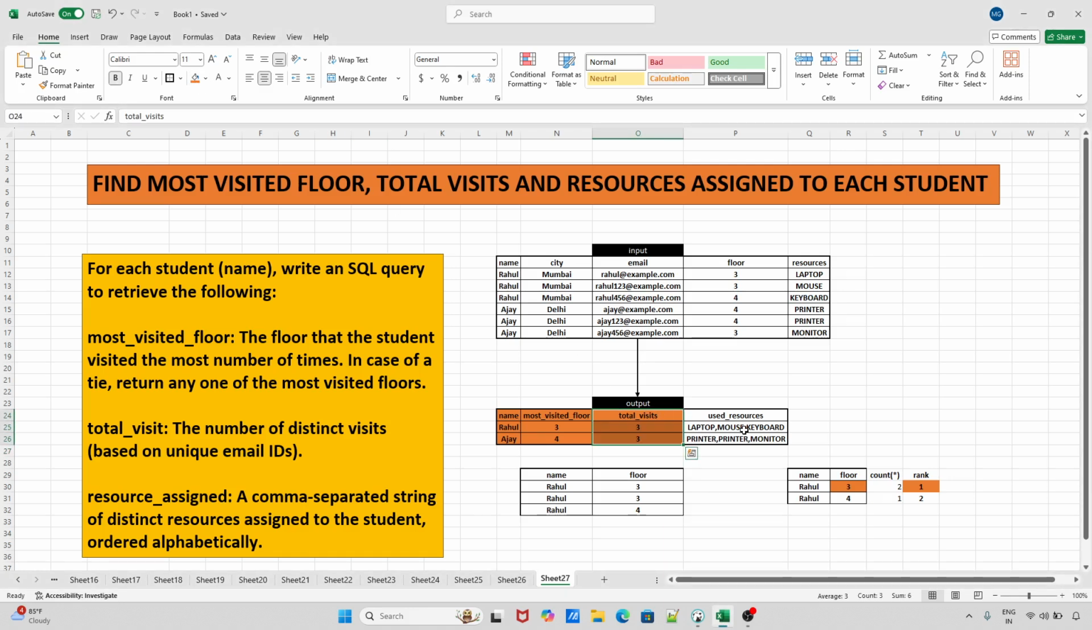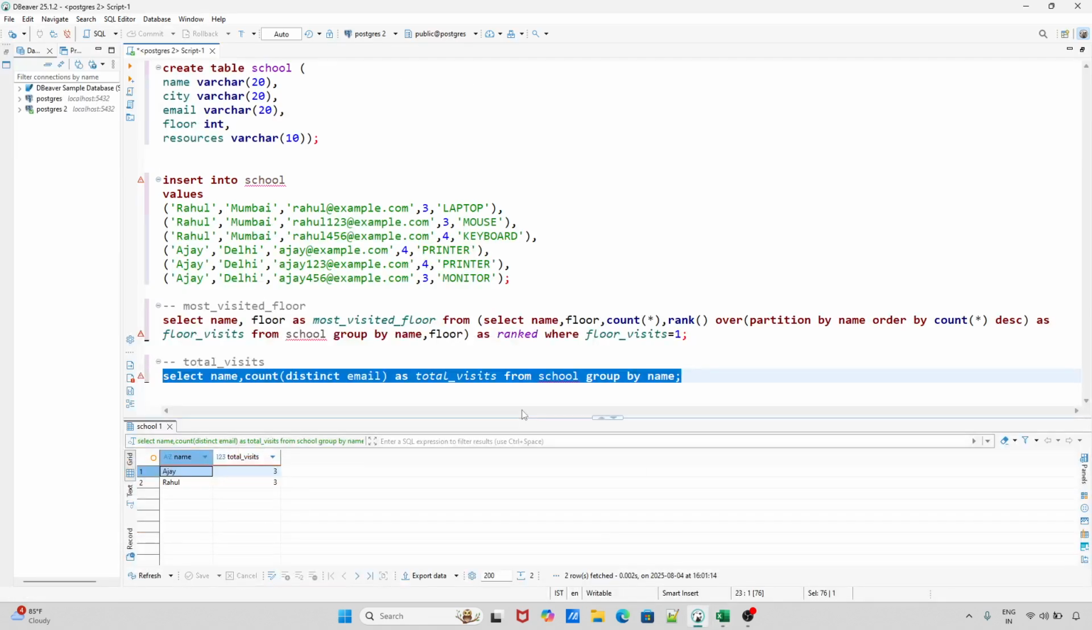Now what we need to do is calculate this column, used resources. How can we do it? To achieve this, we have a function called string aggregate in SQL. What does this function do? It takes all the values from different rows and combines them into one string, separated by some delimiter. Here we want all the values to be separated by comma. So that's what we are going to use.